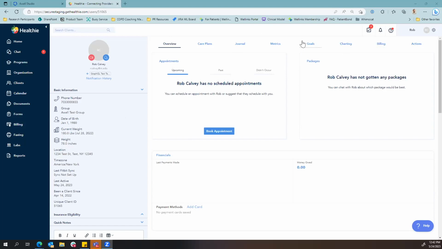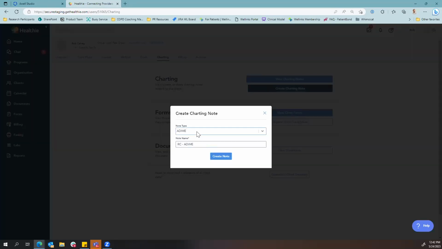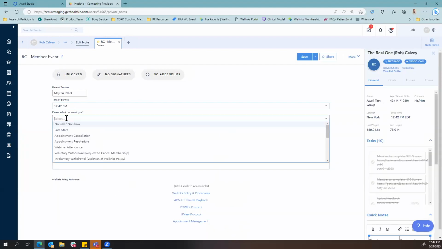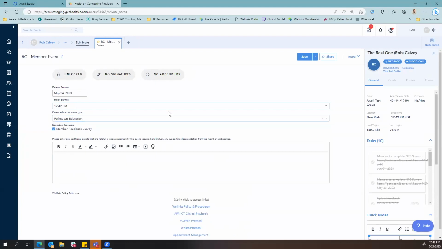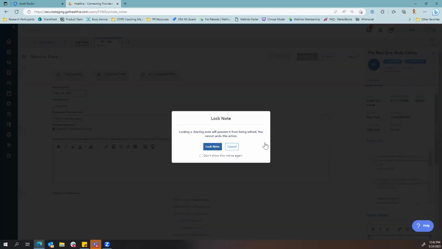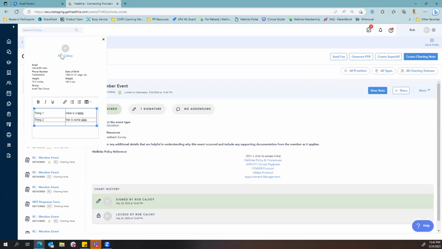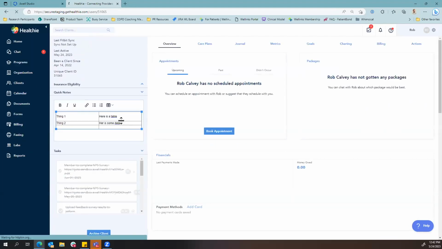If you come into the Healthy chart here and you go to the chart note, you can go create the chart notes. What's great about this is there's actually multiple different notes that can trigger the same action. But this demo triggers off of this member event form. So if we lock the note, it'll trigger in the background, and there is, like you said, a little bit of a delay here.